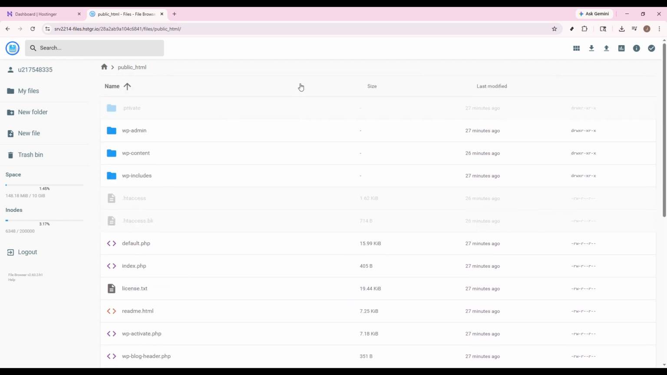If you ever can't find the File Manager immediately, just make sure you're inside the correct website dashboard and not the main account overview. That's a common mistake, especially if you manage multiple sites. The key is to go to Websites, choose the correct site, open Dashboard, and then click File Manager.